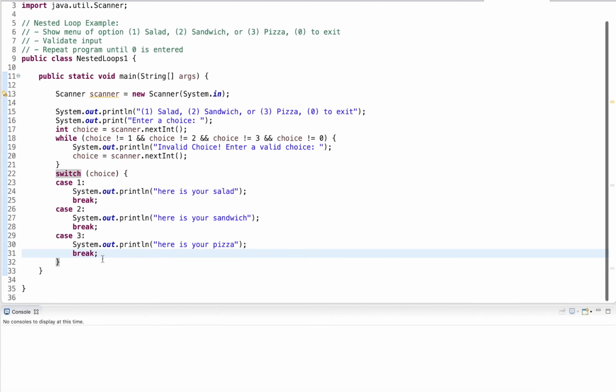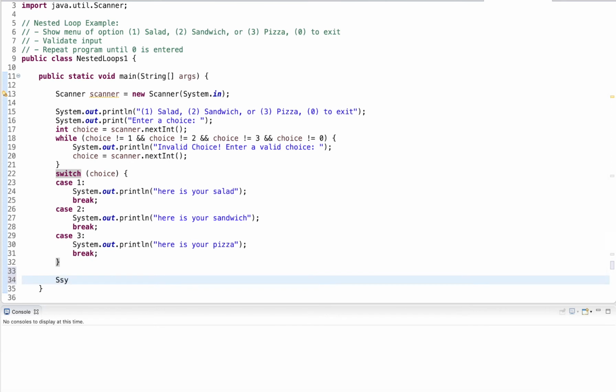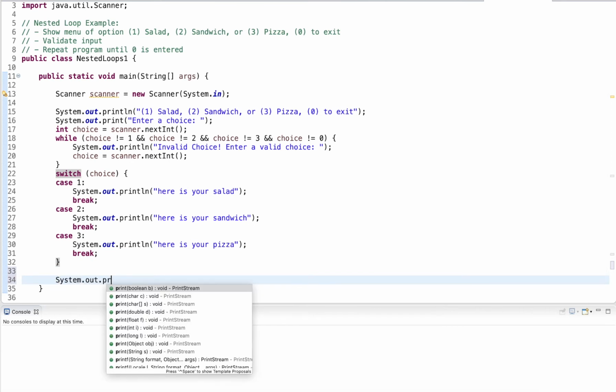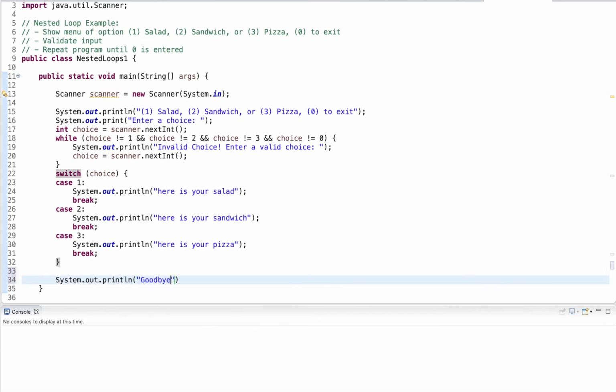I wouldn't really need it here. I don't have any more cases, but it's always a good habit to just add it to each case if we don't want to fall through to the next one. There's option 0. I could add a default case or a case 0 for this here and say goodbye. But what I will do instead, just at the very end of the program, I output a goodbye.